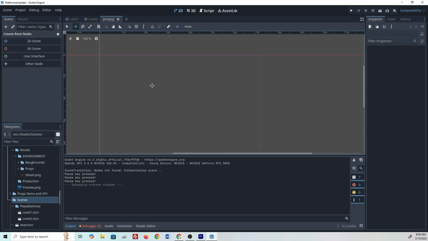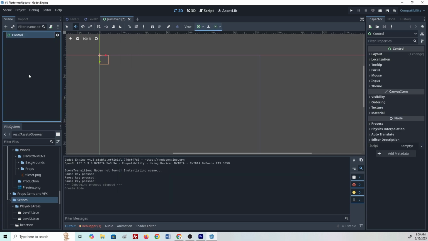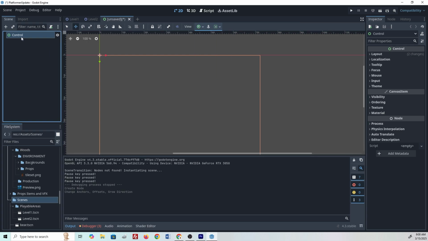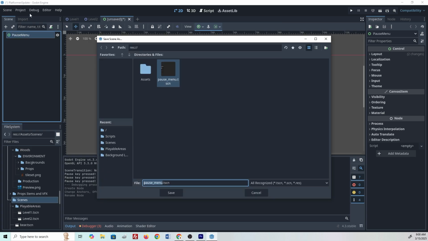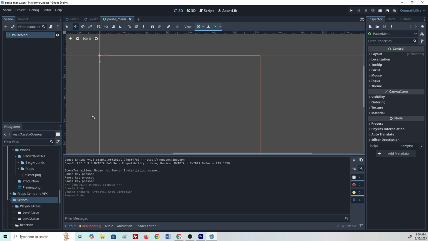Let's create a new scene. In this scene, we're going to click on Other Node. We're going to add a control node, just like we did for the main menu. We're going to adjust our anchor preset to be full rectangle, and then name this pause menu. Let's press Control S to save. Let's go to our scenes folder and save it here. Make sure it says pause menu, just like so.